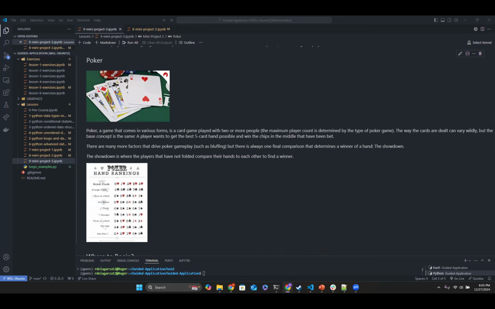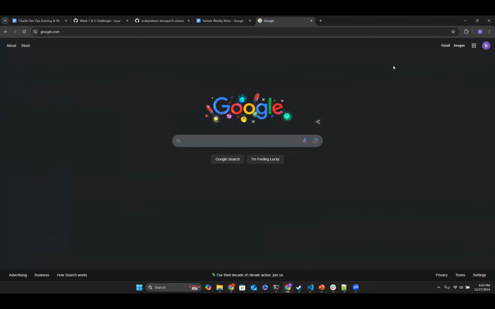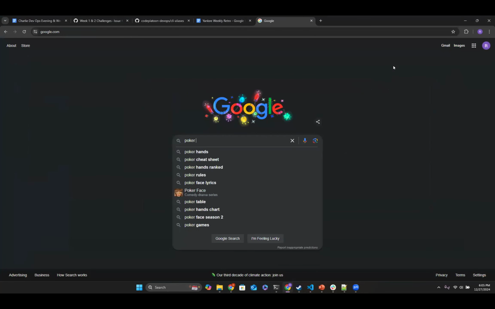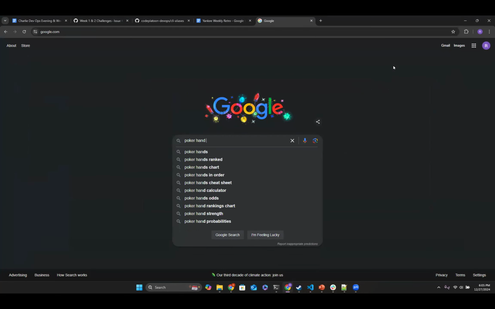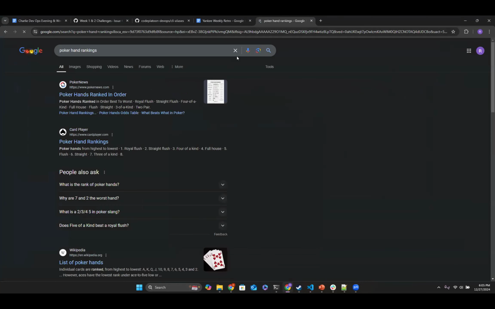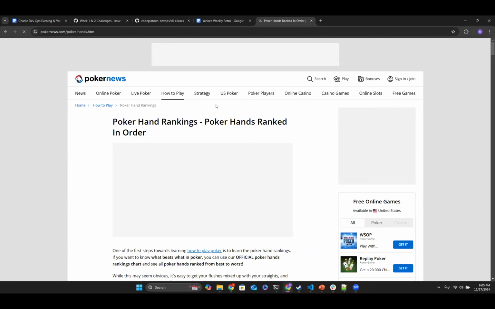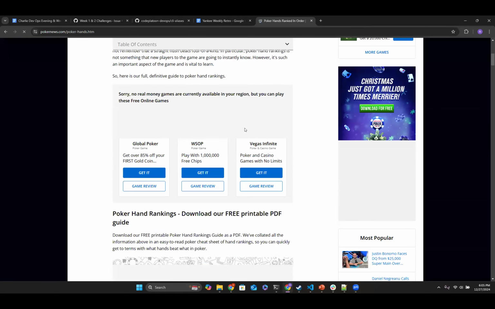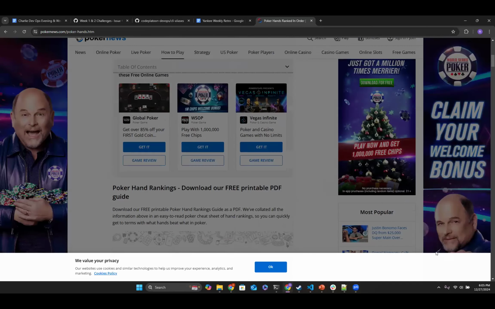So give me a second. Let me see if we can find it real quick on Google and talk about the hands. Right. So, poker hand rankings. Let's look at something a little bit bigger. And this looks like the same picture that we have here on the curriculum. But this is a quick, easy fix.